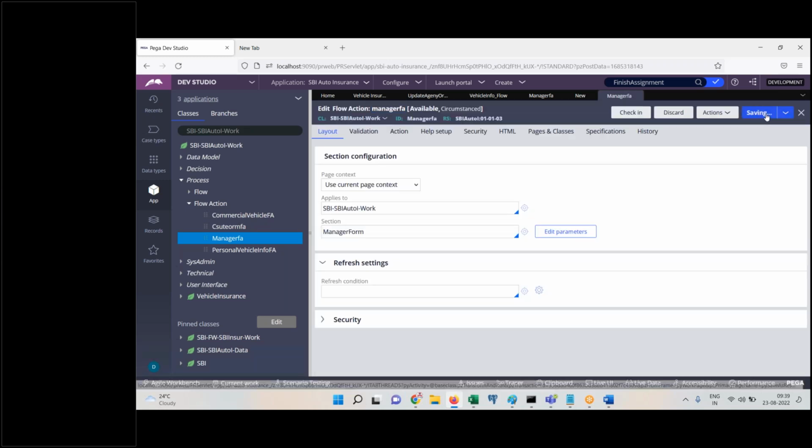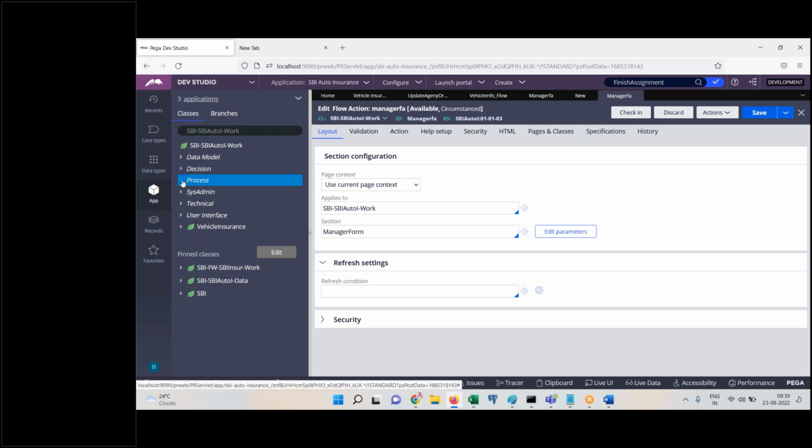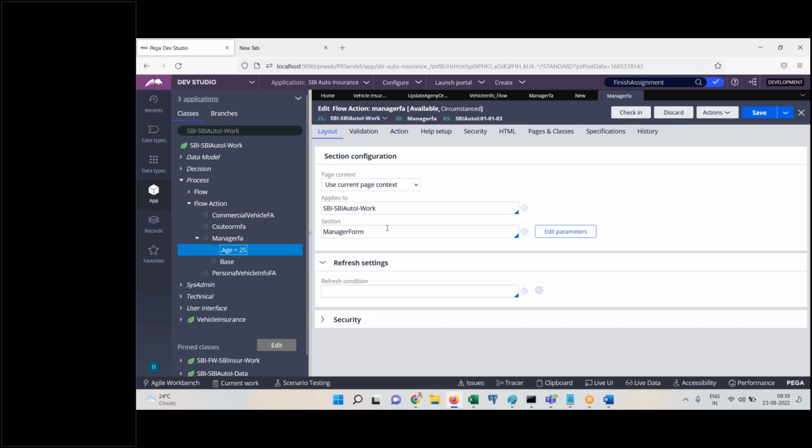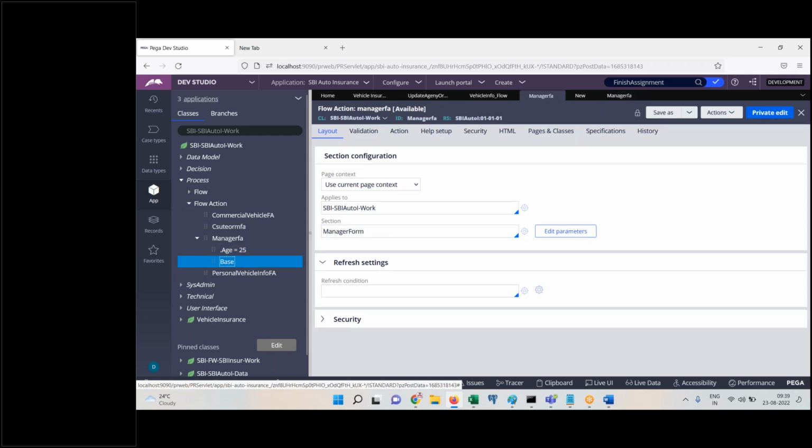Save, completed. Now the name of the flow action is the same, manager flow action. Let me refresh this. Refresh and go to process, flow action, all other flow actions and manager flow action. What is the difference you see here? Manager flow action has an expand icon. If you expand manager flow action, you see two variants. Variant 1, age is equal to 25. In this, I am calling another one, personal vehicle. Okay, save this. And you have a base rule.